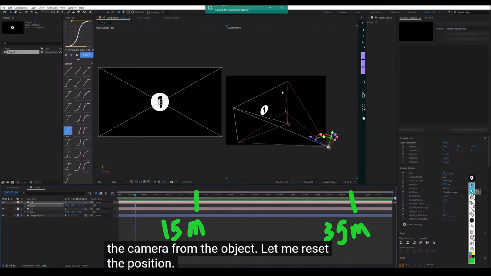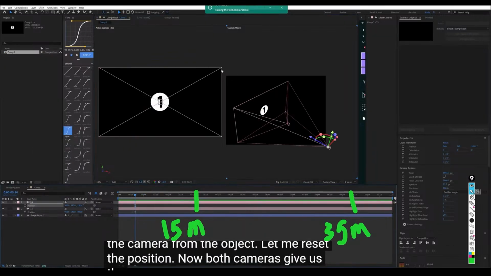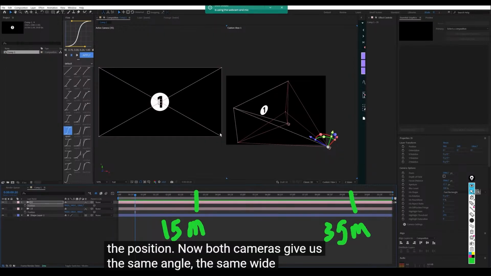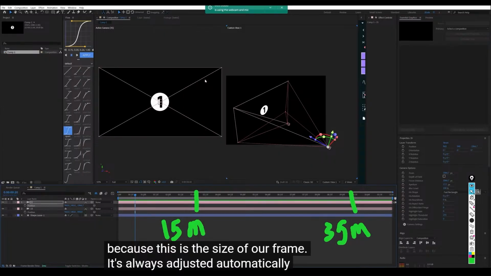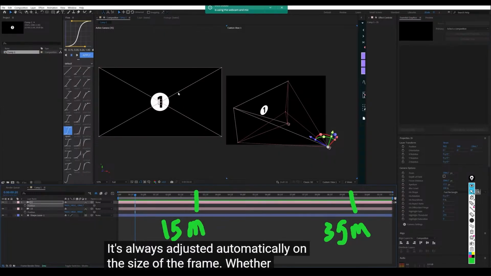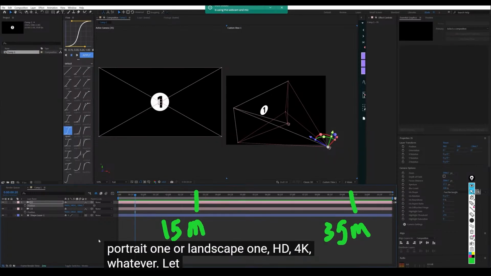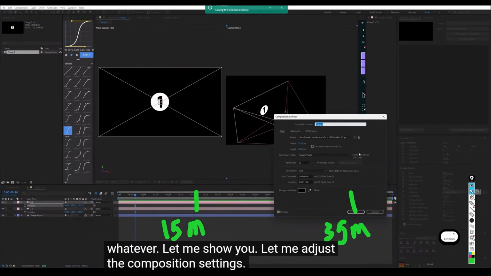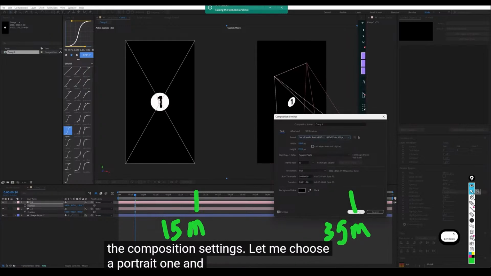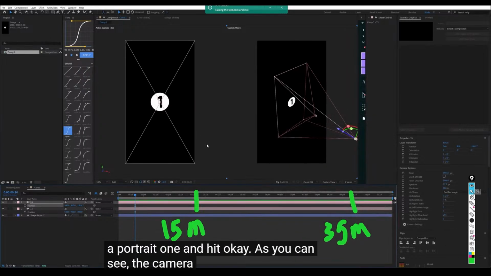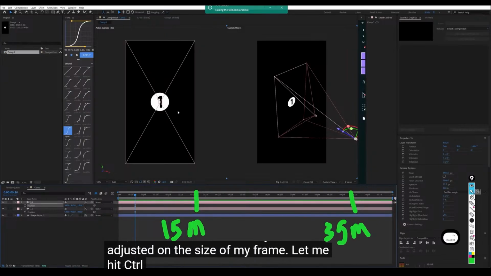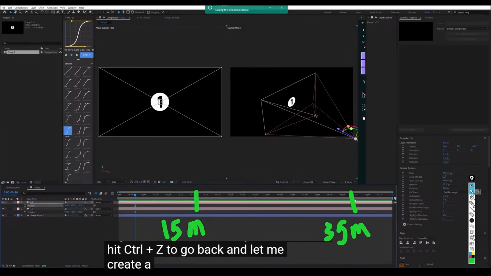Let me reset the position. Now both cameras give us the same angle, the same wide lens, because this is the size of our frame. It's always adjusted automatically to the size of the frame, whether it's portrait or landscape, HD, 4K, whatever. Let me show you. Let me adjust the composition settings. Let me choose the portrait one and hit OK. As you can see, the camera automatically has been adjusted to the size of my frame. Let me hit Control Z to go back and let me create a new camera.